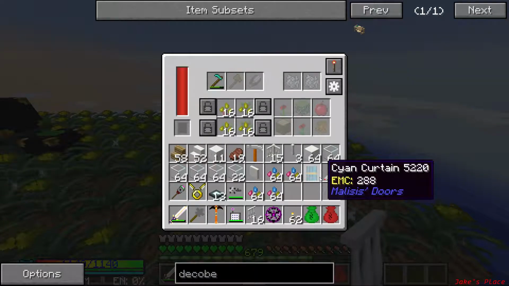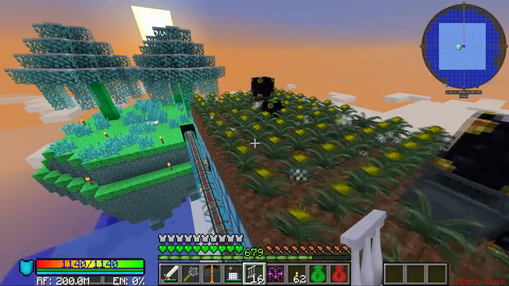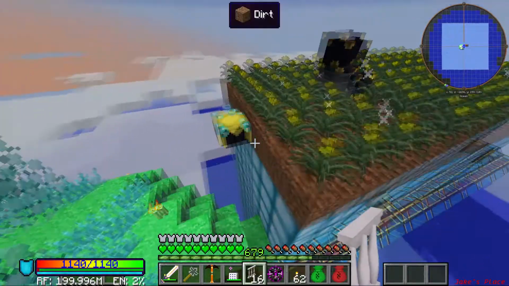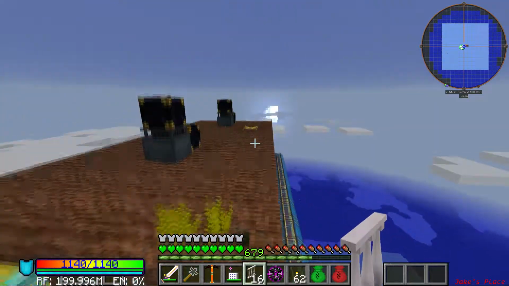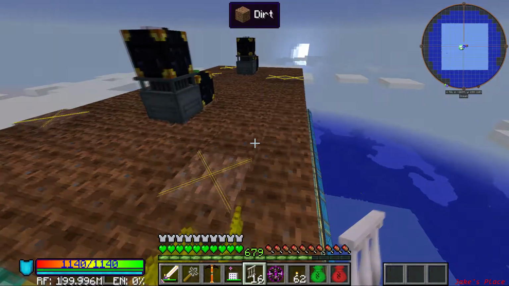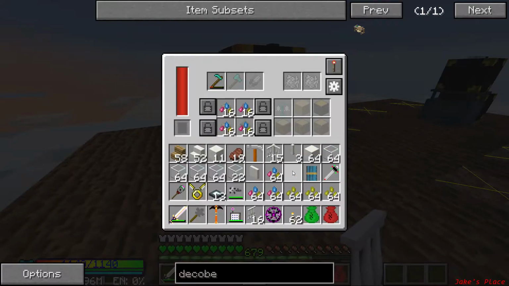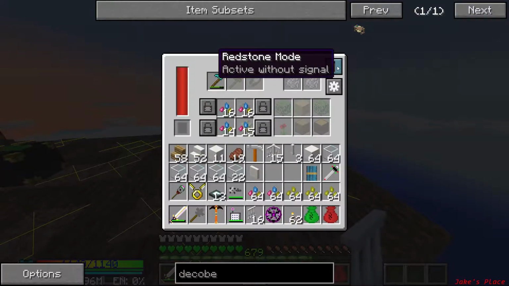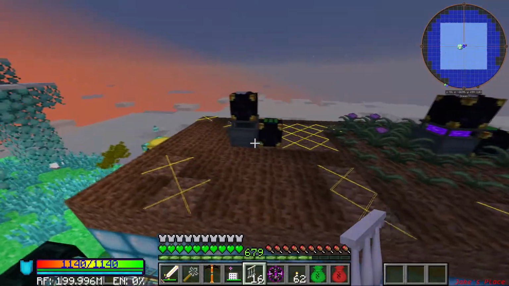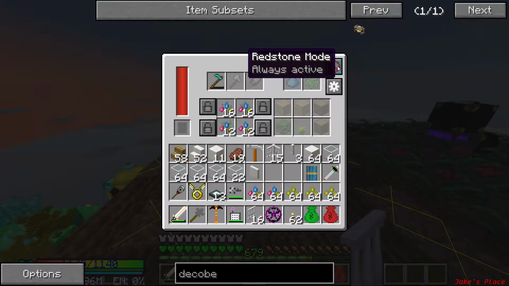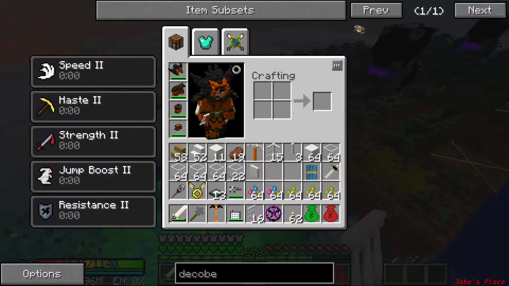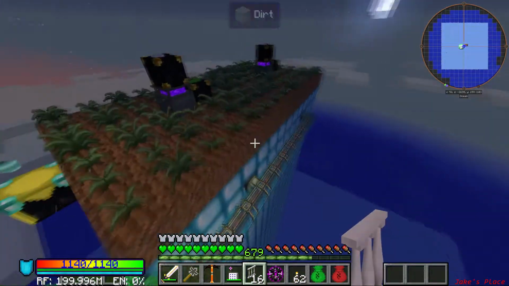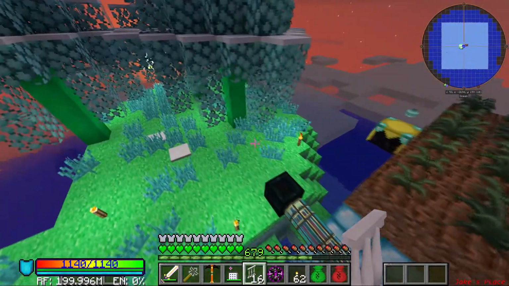Right. So let's get rid of all these. Okay. And shut up. And then we want to break all of you. Okay. And then we want to do that. Do that. And then turn you back on. Okay, and the same with you. Right, okay, so you should start making sweet, sweet dye seeds. Yes. Awesome.